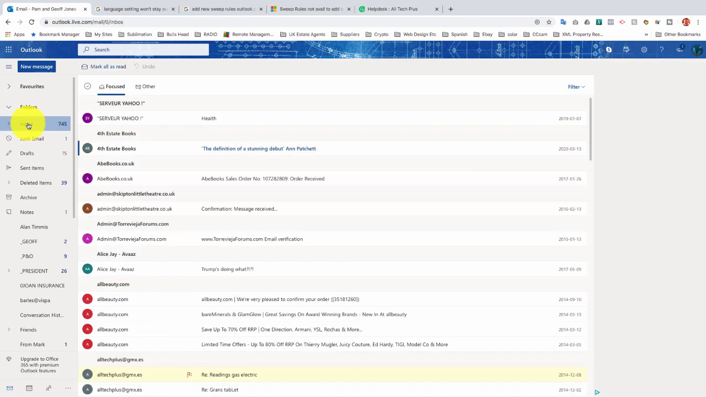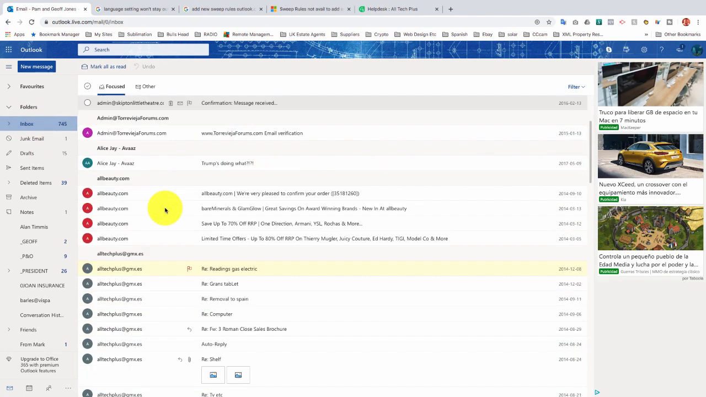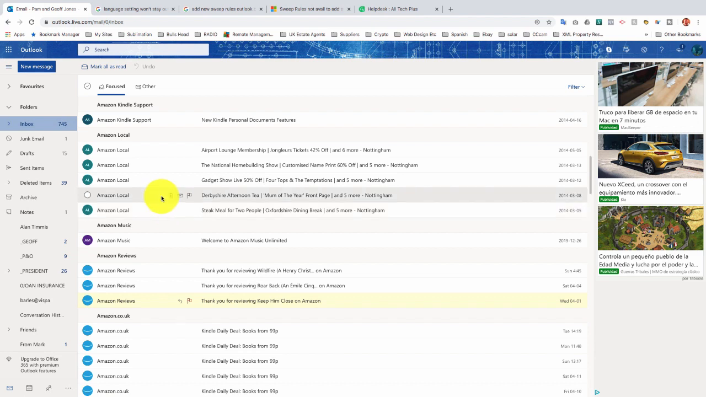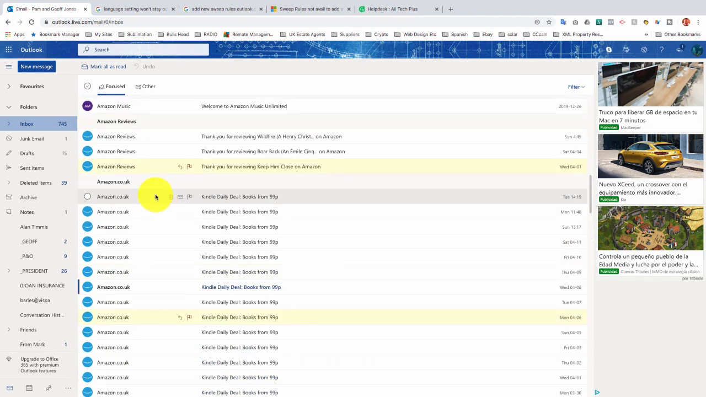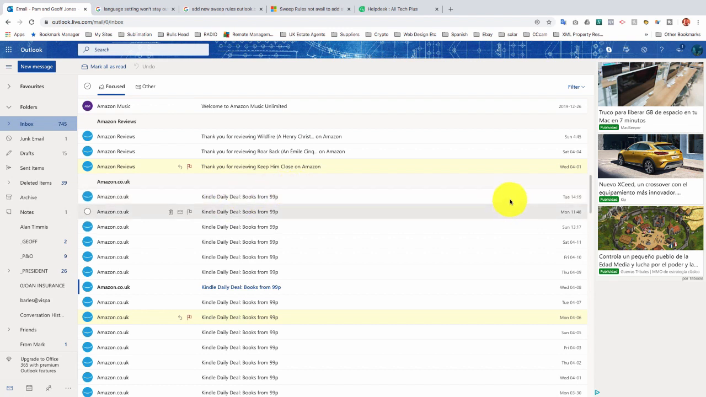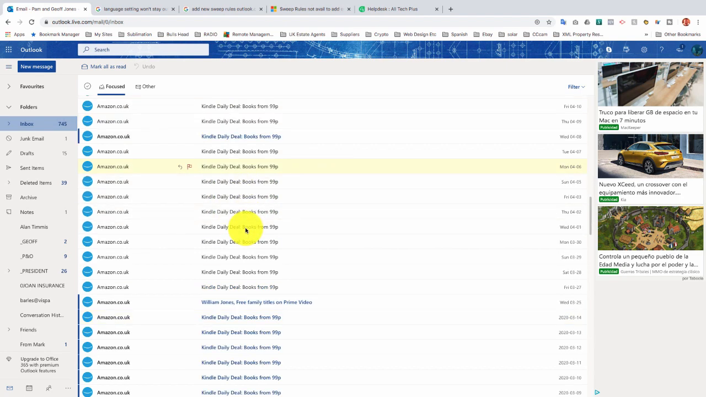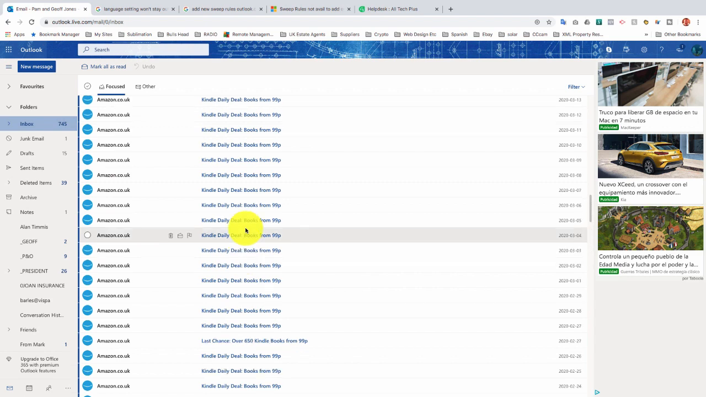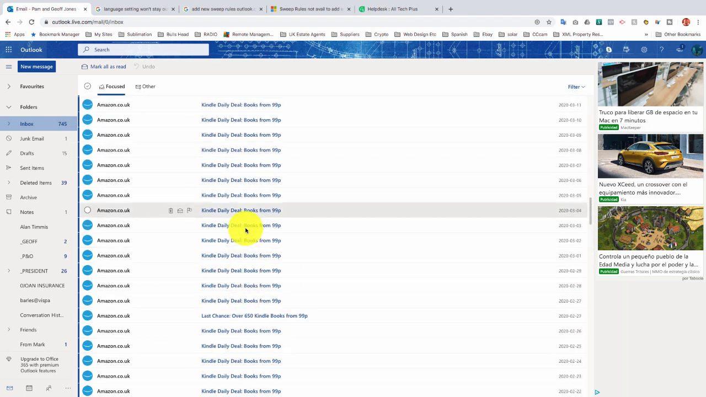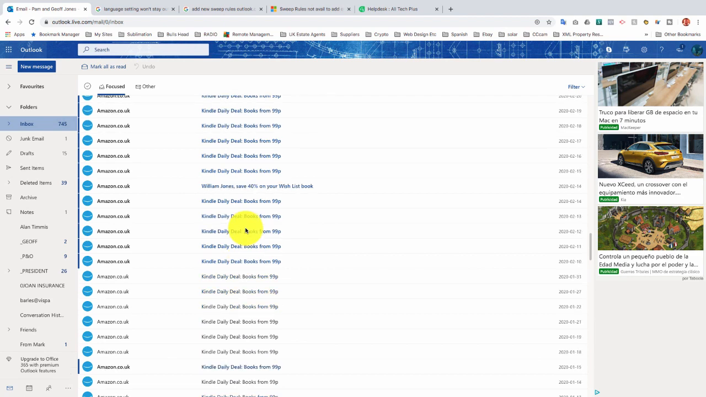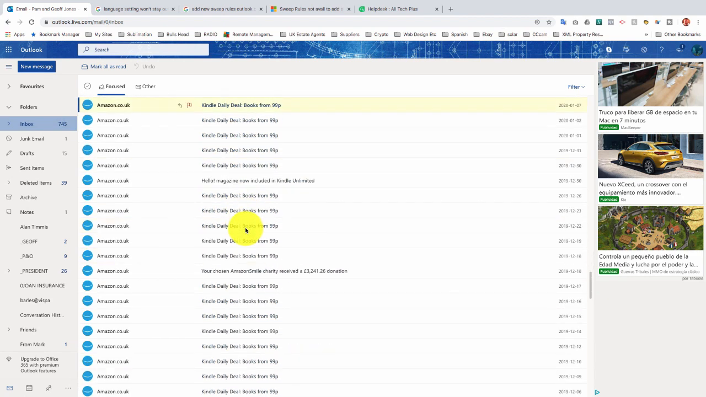So we'll just go back and we'll just do a bit more. So let's scroll down. Let's have a look at, see all these ones that have got Kindle Daily Deal in. So we get a few from Amazon. I'm just going to scroll down. So Daily Deal, those are nearly all to do with books. I can't see any that are to do with orders particularly.